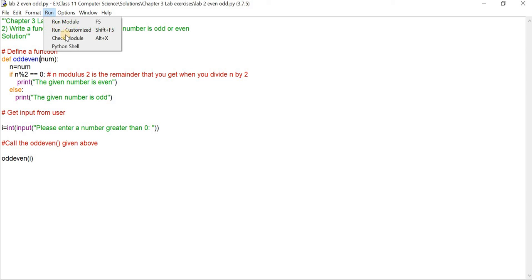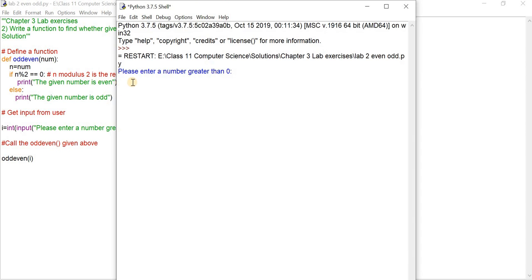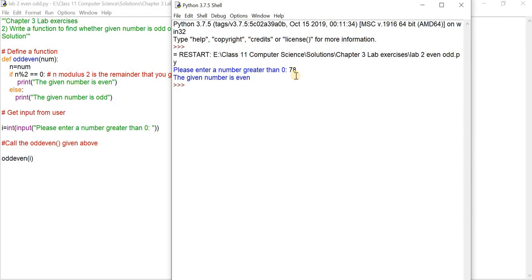Let's go to run module, and you get a display, please enter a number greater than 0. So let me type, say, 78. Press enter, and it says the given number is even. So 78, when you divide by 2, it gives 39 as the quotient, 0 as remainder, and therefore the number is even. So this part of the program works fine.